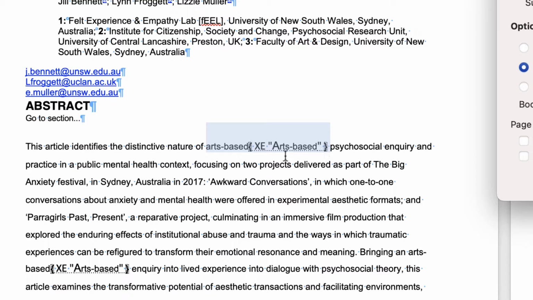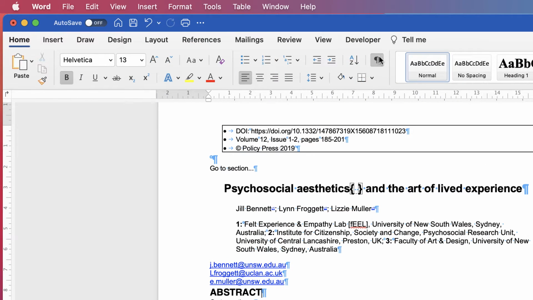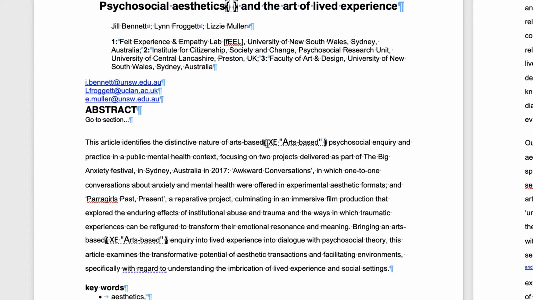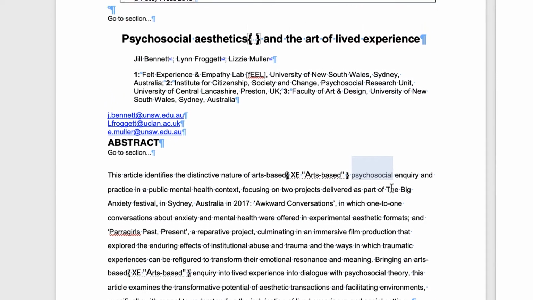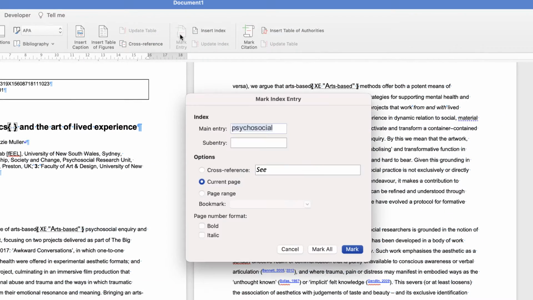Now this will only appear, let's just close this down, if you go up to the Home tab and you've selected this icon here. It's all of your formatting marks. So once you've got that selected, you'll be able to see where you've placed your markers. So let's just go ahead and select this second one here. Again, go to References, go to Mark Entry. Again, I'll select the P and change it to a capital, and then select Mark All.